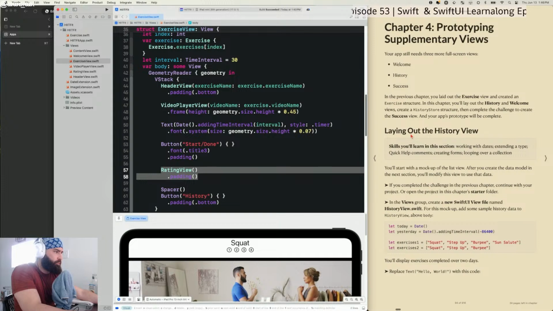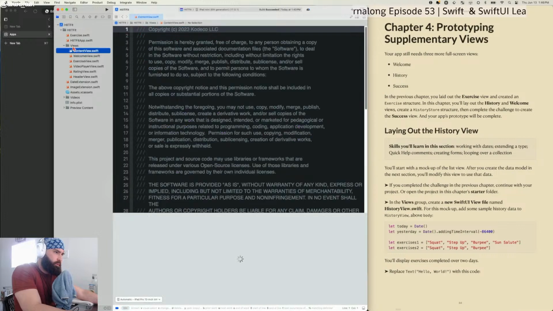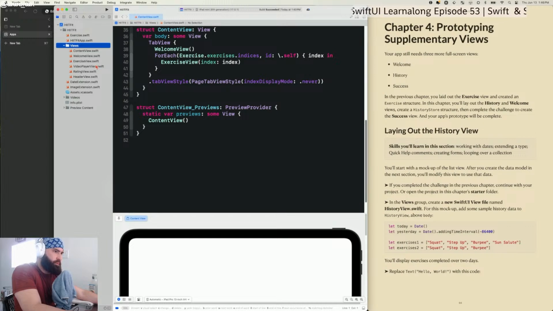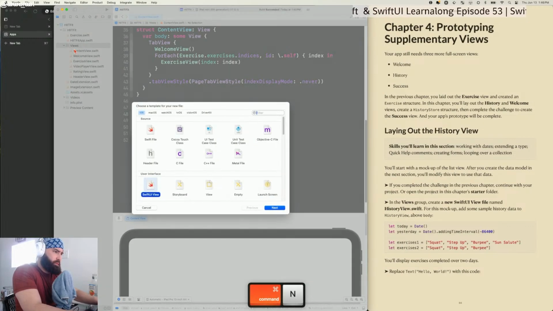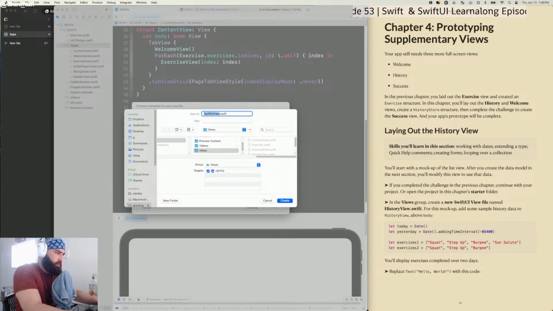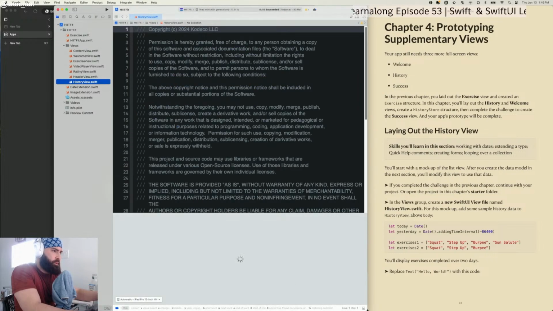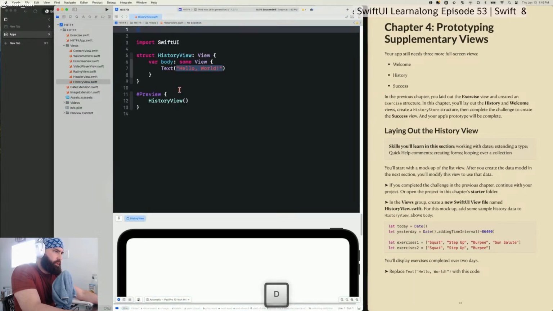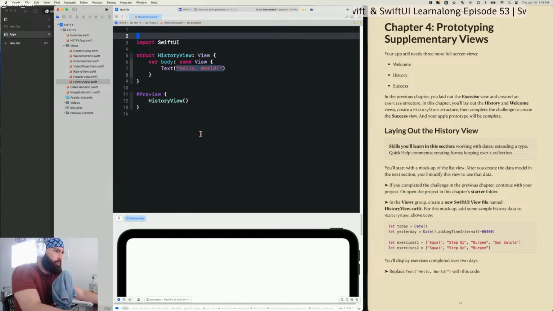Now let's see. In the views group, create a new SwiftUI file named historyview.swift. Okay. SwiftUI view file in here, History view. It's in the target group, so that's what we want. And get rid of the unreasonably large amount of pretext that comes in every file. Just put it in the README, for the love of God.